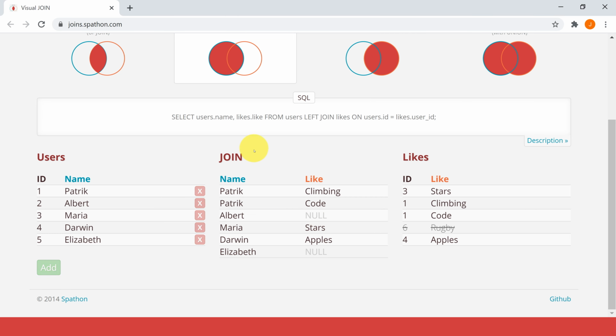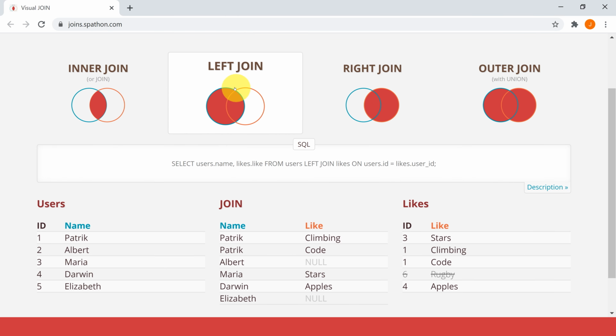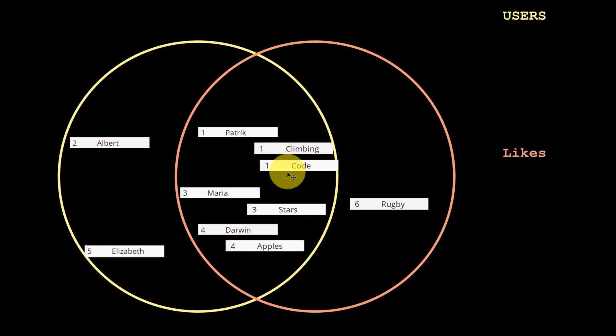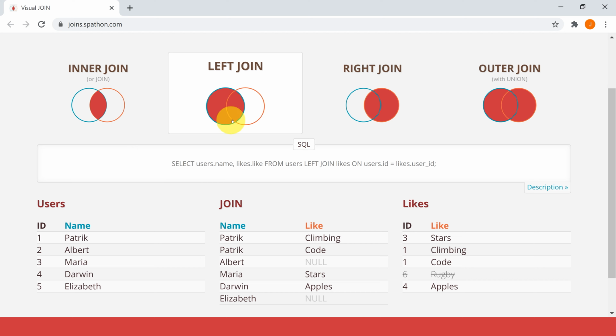Elizabeth. And then, as you can see, the diagram here is filled red, including the left-hand side of this circle. If you look at the diagram, that means we want to include Albert and we want to include Elizabeth now. And then it's just going to be nulls for them. We have Albert and Elizabeth now. So that's essentially what the Venn diagram is talking about, because we want to include everything from the users table, even if it doesn't match the right table, the likes table.